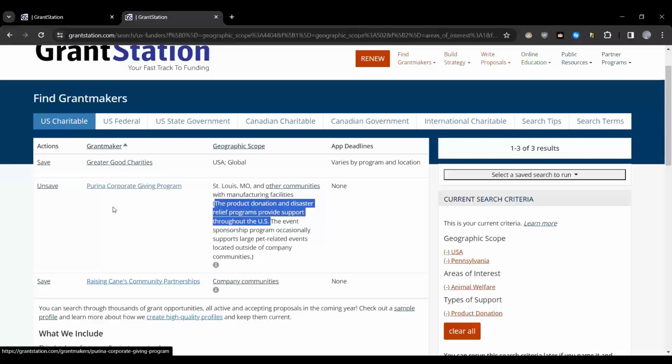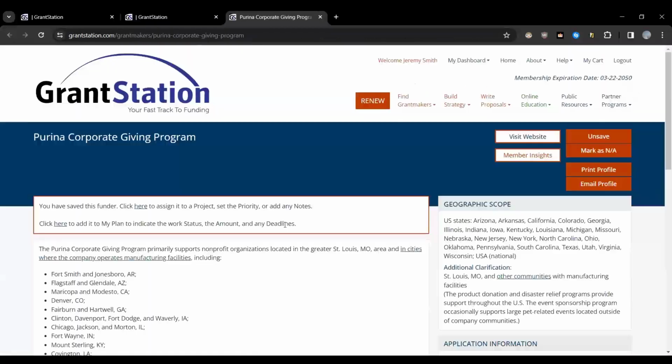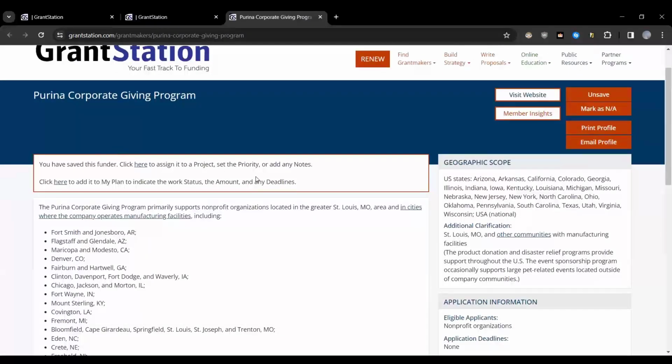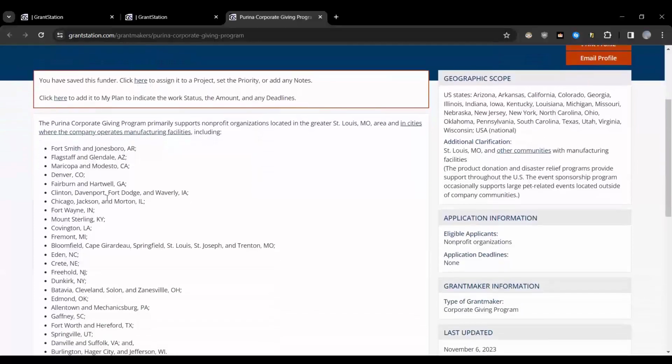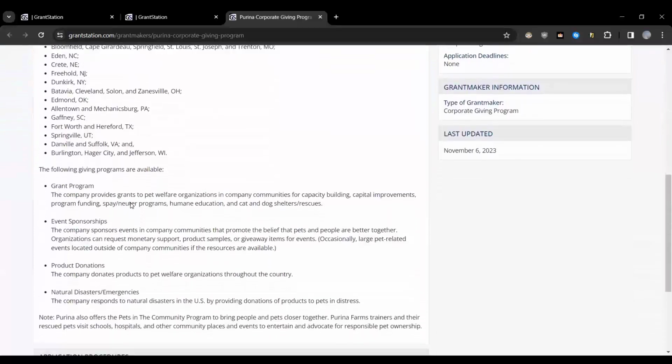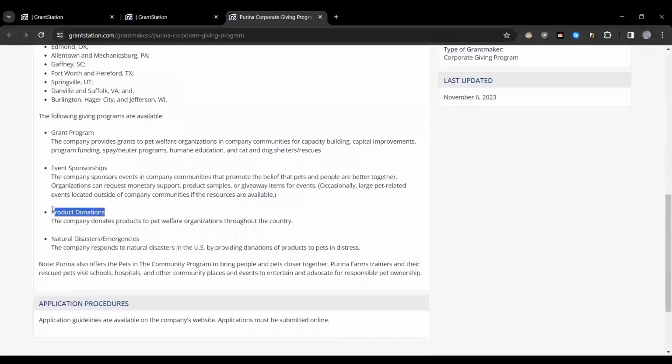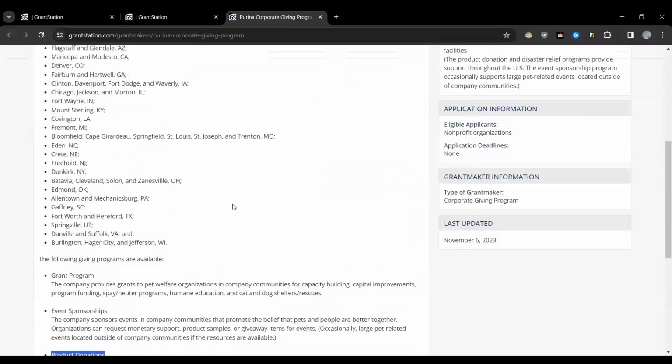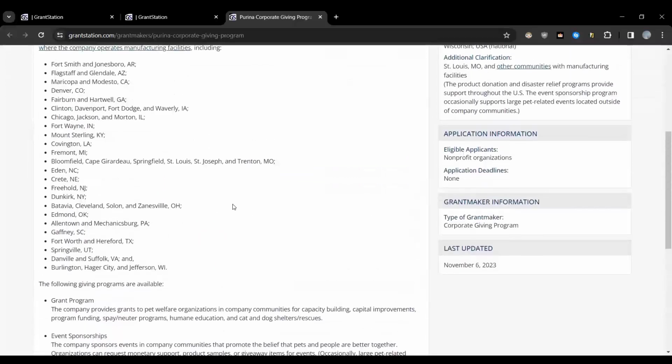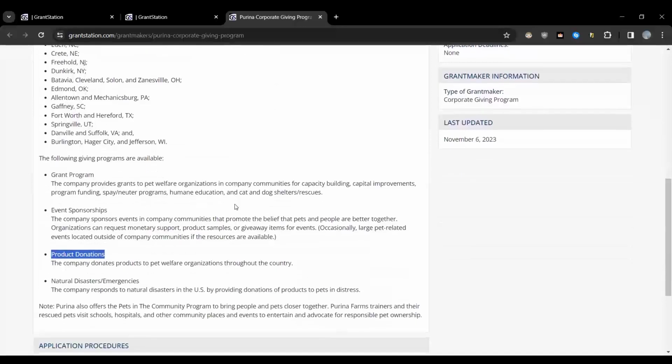I'll click on that particular profile. Then I'll open up the specific funder. You see, I've already saved this one. We can see what specific areas they give in. But as it was said before, right here under product donations, the company donates products to pet welfare organizations throughout the country. So even though Pennsylvania isn't specifically mentioned, or my specific city, this is one that I could use to reach out to get more product donations.